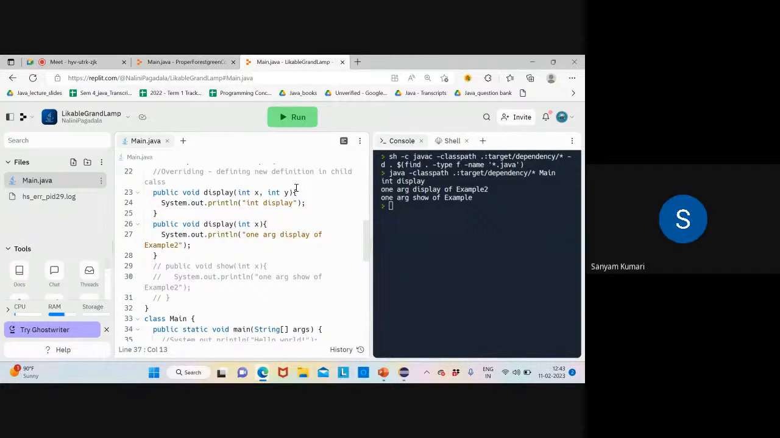Ma'am, how is this dispatch different from method overriding? Method overriding is different. Method overriding means we can give a new definition to the methods which are present in the parent class. If the method is present in the parent class and you want to give a new definition to that particular method inside the child class, you can.